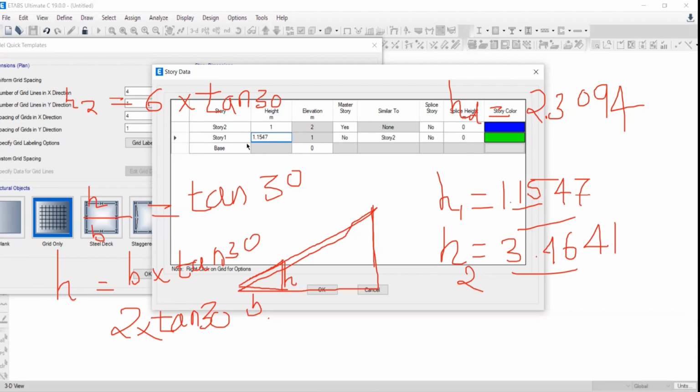1.1547. Okay. Next level, 2.3094. Say enter. Now the total height is going to become 3.4641. This is the cumulative height. Elevation means cumulative height. Base to first is 1.1547. So the total height is what? 1.1547 plus 2.3094, you are getting 3.4641. So elevation is showing you the cumulative height. So that is the case.